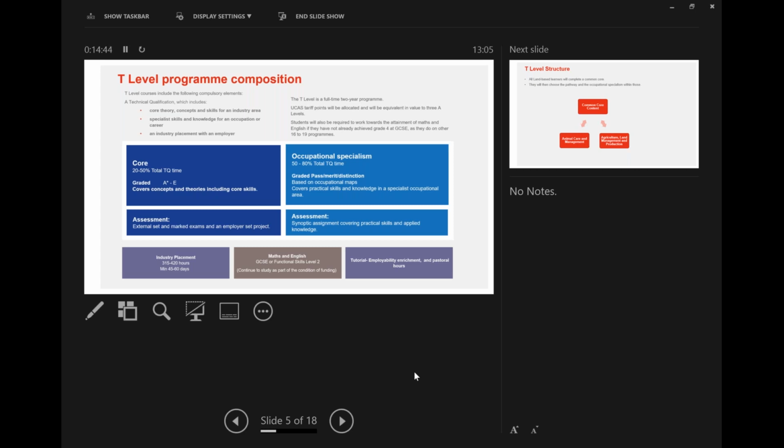Now that employer-set project isn't set by individual employers. It is a project that is common to all the learners on a particular pathway. They will all take the same employer-set project. And again, that is externally set and externally marked. The core is graded at A* to E.